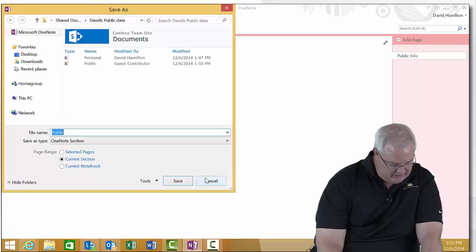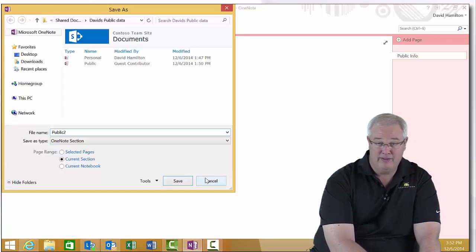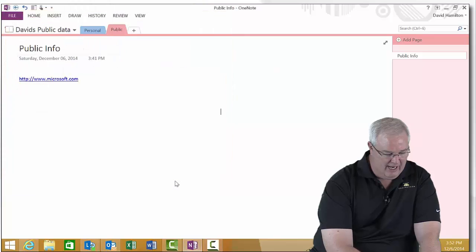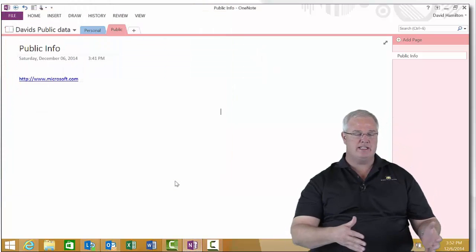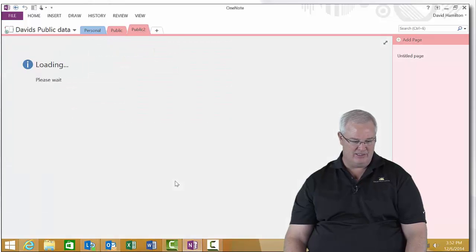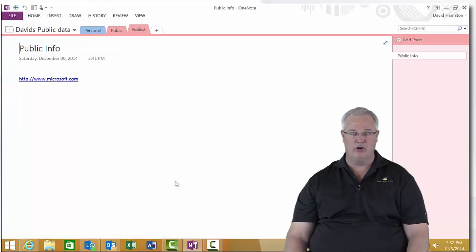I will call this Public 2, just to make a new one. The current section is the one that I'm on, so it's the page that I'm looking at, so I'll say Save. And now it's going to save out just this public information. And the process works exactly the same way. So I can go back now.